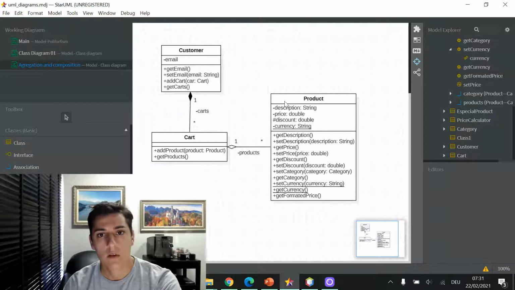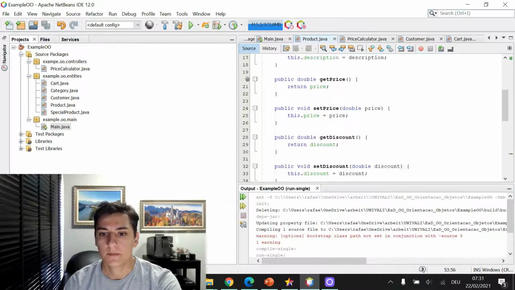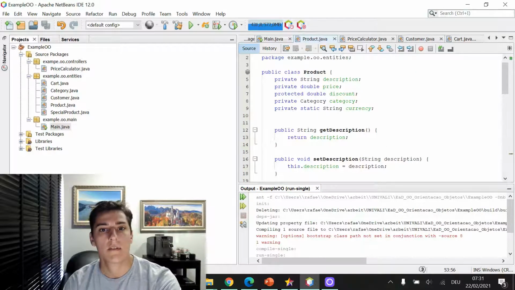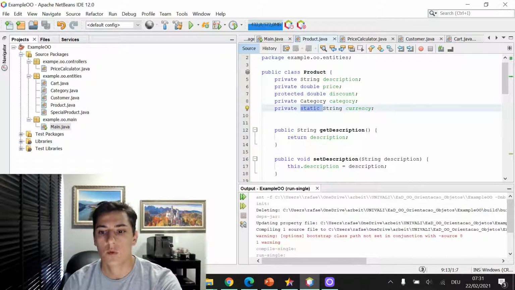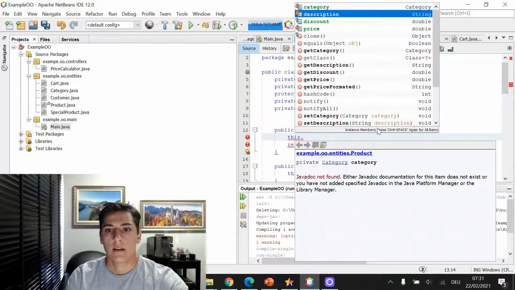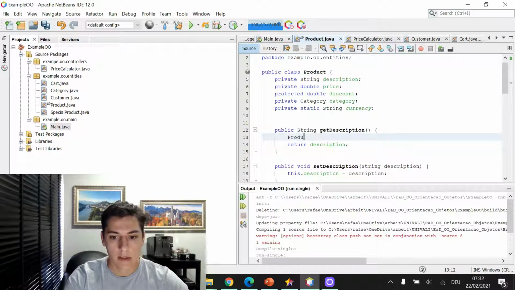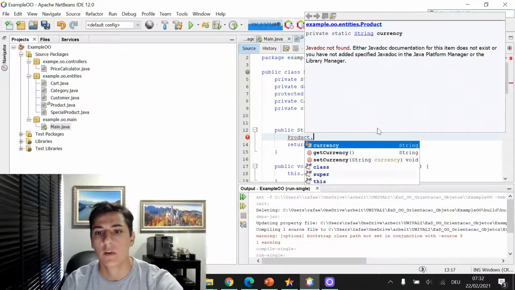Now let's take a look at how it could be translated to Java programming. Here, if you take a look at the code, we now have a currency property that is static. It means that if we want to use an instance to access currency, it's not available, because it's not from the instance, it's from the class. Then we have to use the class name as the access point to access the currency attribute.